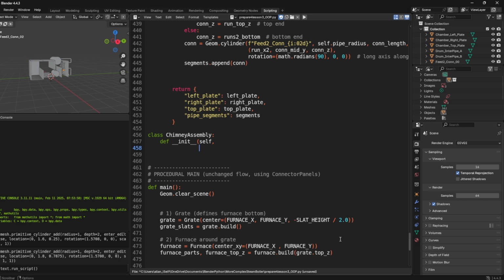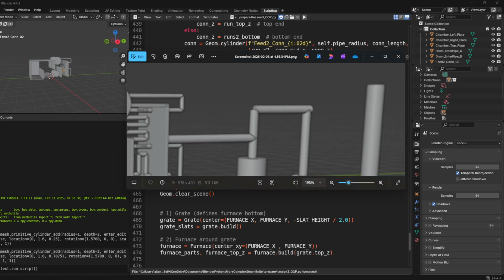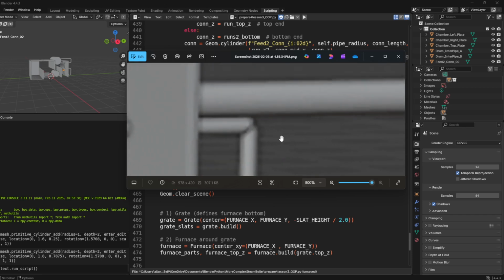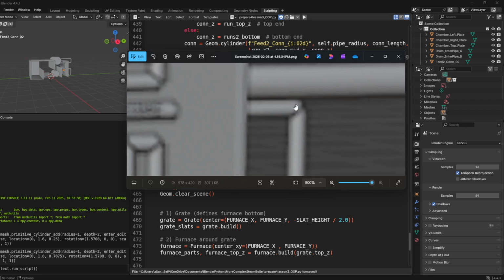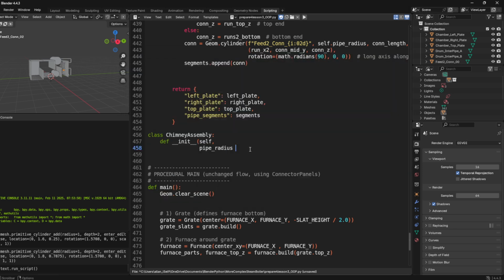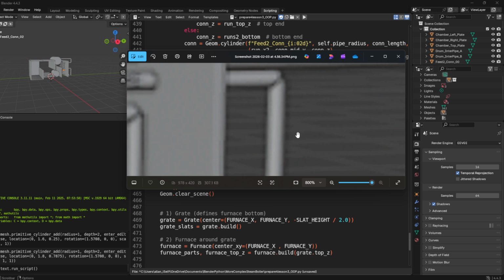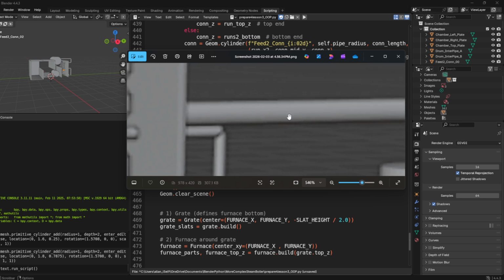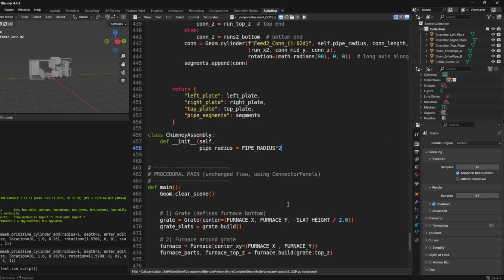Okay, so now for initiation of the self, obviously, but now we have pipe radius, which, if you look at this pipe, you'll notice that it's significantly thicker than the rest of these pipes. Pipe radius times 2, so the global parameter. So we're going to make these pipes twice as large as these pipes.